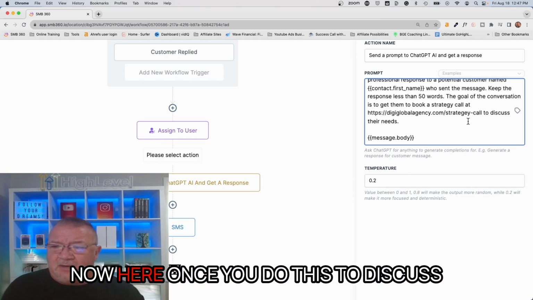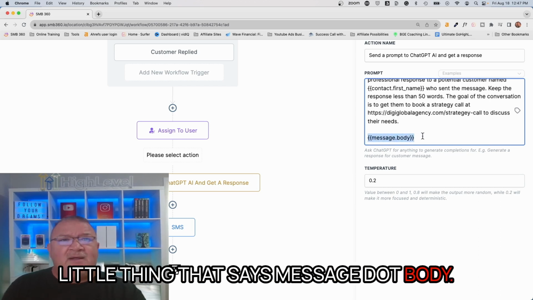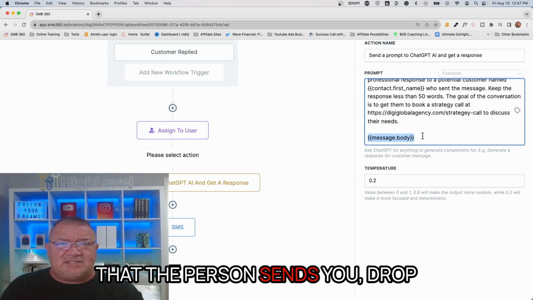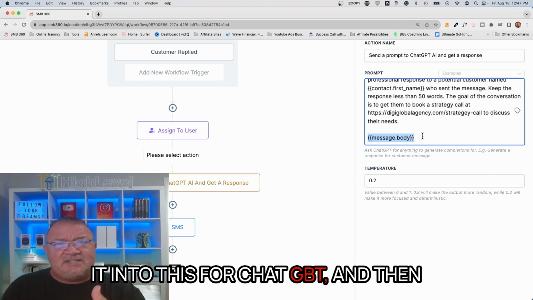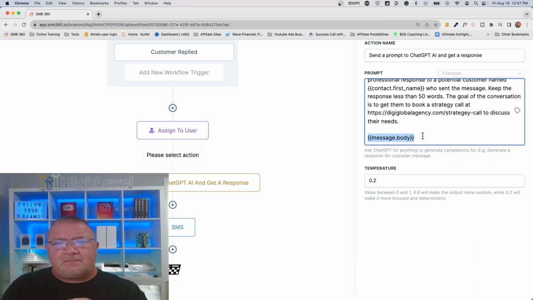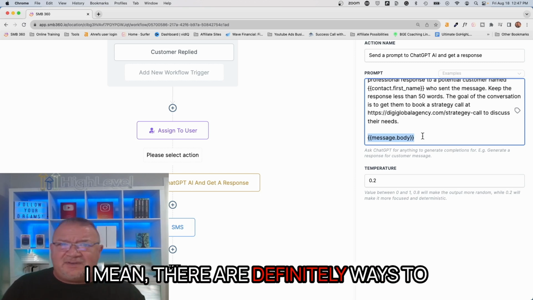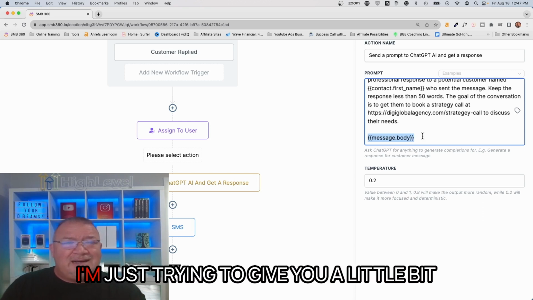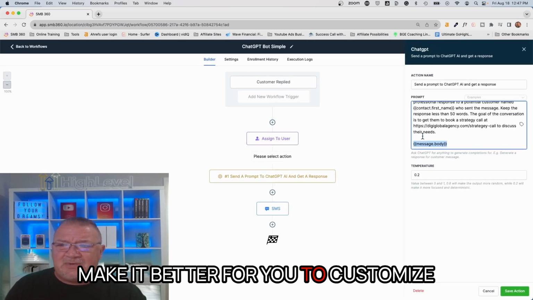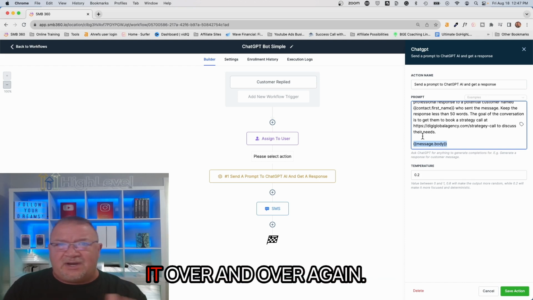Now, here, once you do this to discuss their needs, you're going to drop in this little thing that says message.body. That will be the body of the SMS message. So it's going to take the message that the person sends you, drop it into this for ChatGPT, and then it's going to use that in order to respond to the message. So now that we've gone over that, this could be a little bit longer. I mean, there are definitely ways to make the prompt shorter if you want to. I'm just trying to give you a little bit extra, to make it better for you to customize your message even further. Because once you create the prompt, you can use it over and over again.